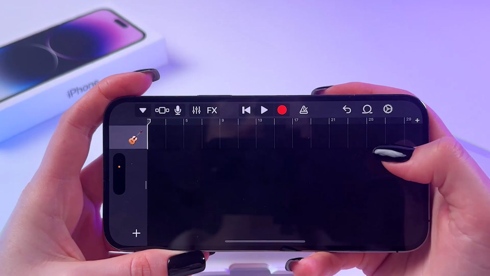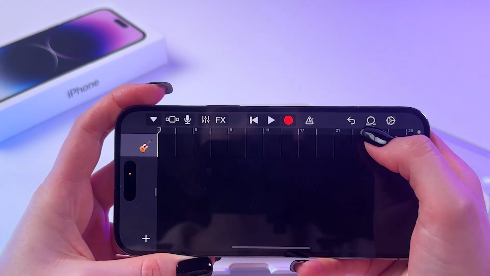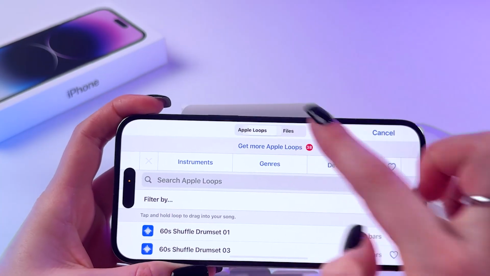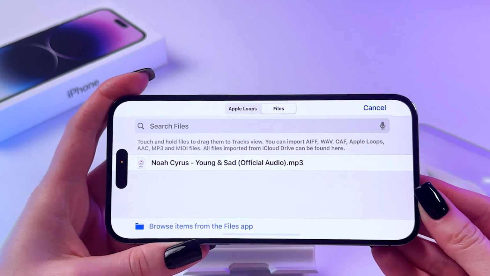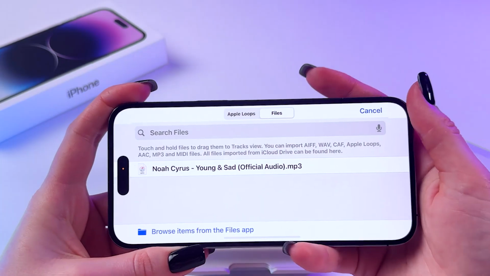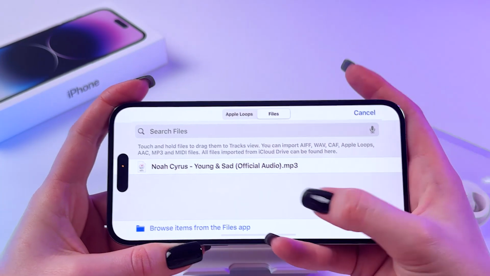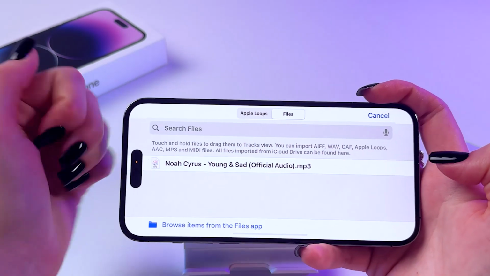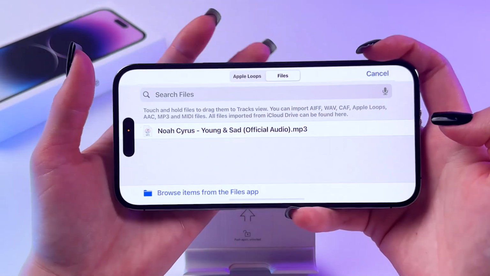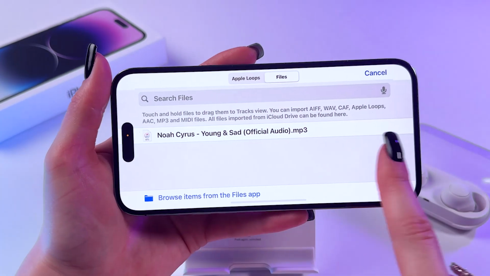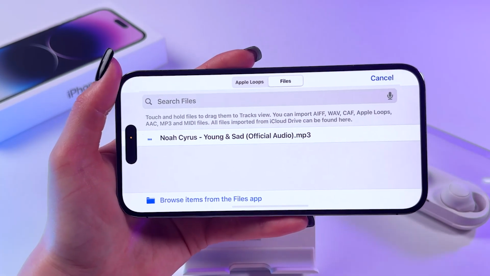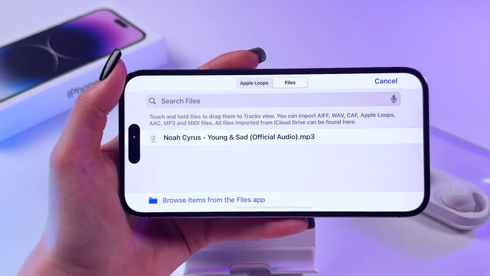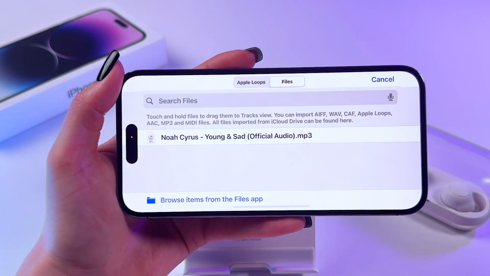Now I want you to click on this loop icon on top. From Apple Loop, switch to Files and find your installed sound here. Usually it is in this MP3 format. So if you installed any sounds before, then you should see it in your files. So what I want you to do is to click on this sound like that.